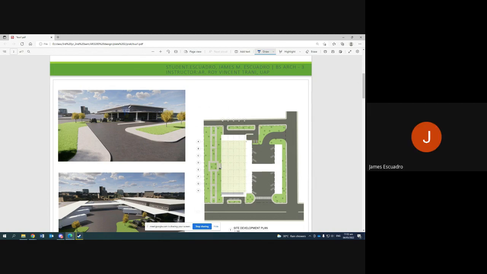I was planning, sir, to put the sun baffles all around the second floor elevation. That's my initial plan. Is it fine, sir? Yeah, that's fine. Contemporary design. I think we had one student who did something similar. She had a very specific material, and you can do something else.